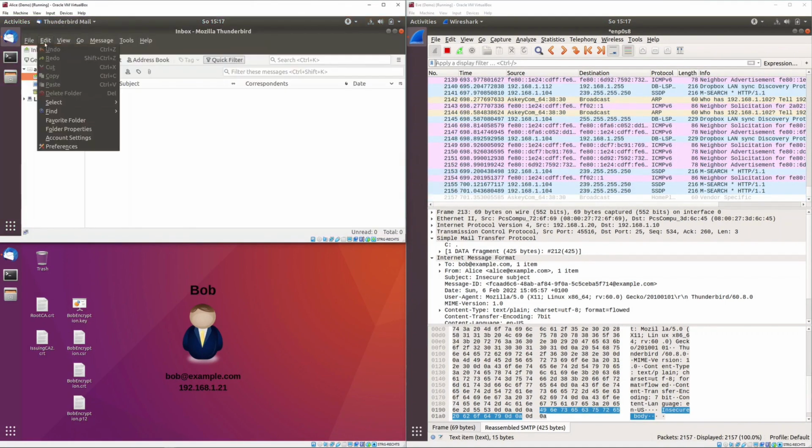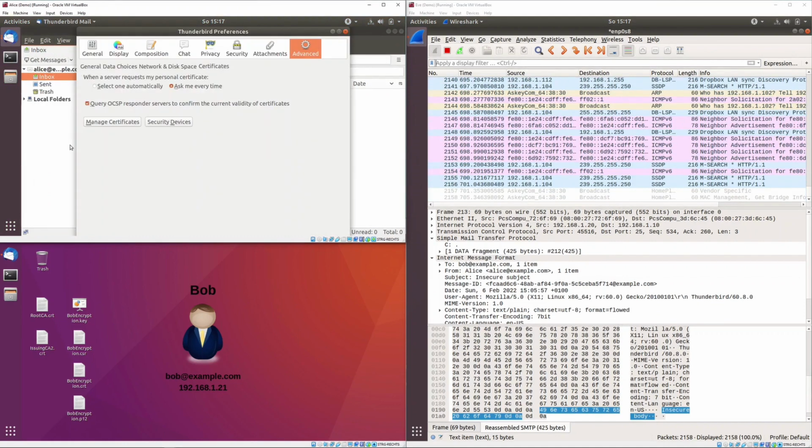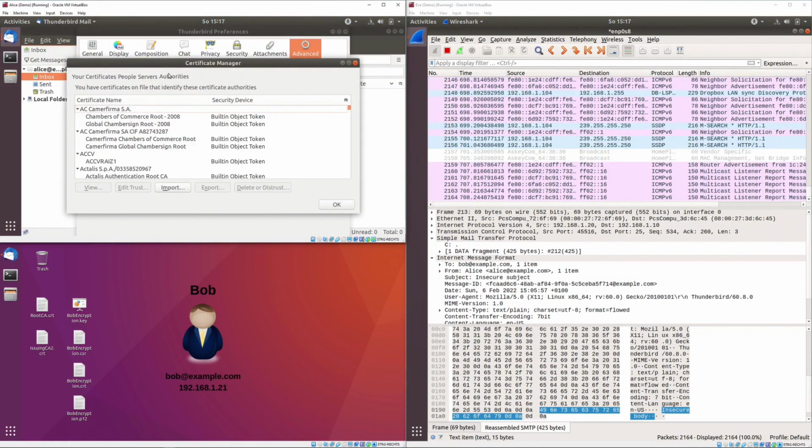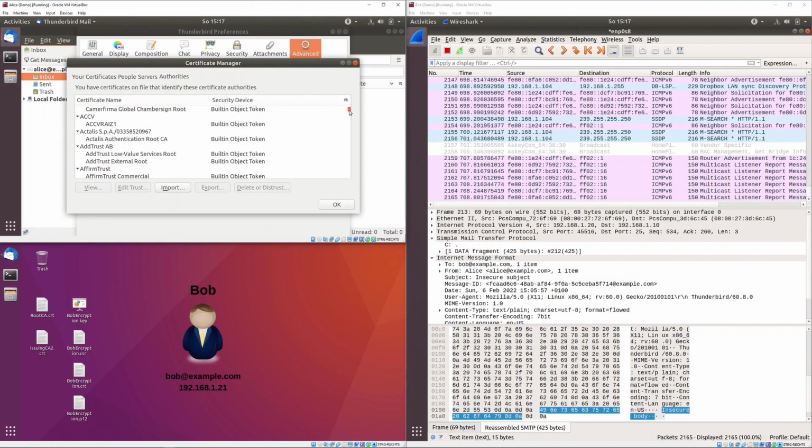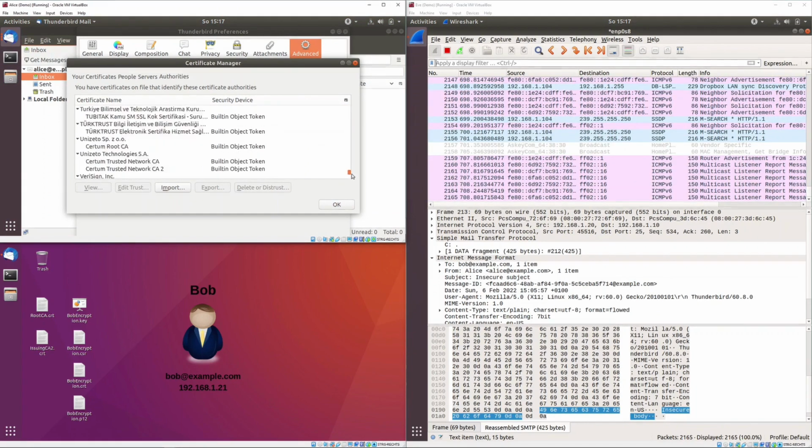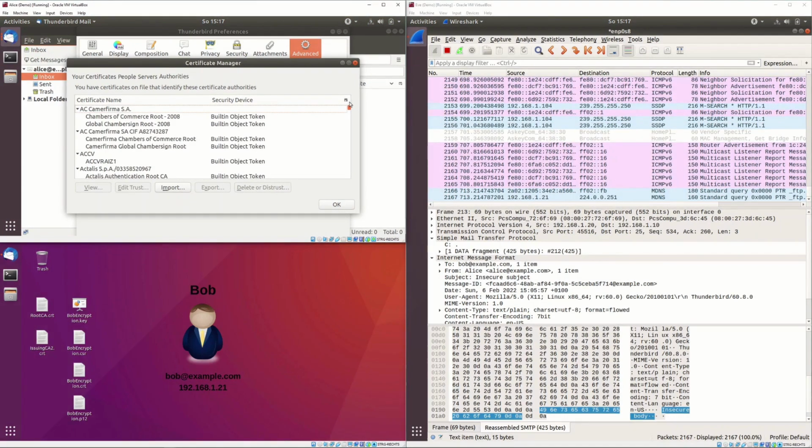The trust store in Thunderbird is found under the Thunderbird preferences, and looking at the certificate manager of Thunderbird, it's clear that a default installation of Thunderbird is already shipped with a few hundred certificates of various X.509 authorities that the default installation of Thunderbird then explicitly trusts.